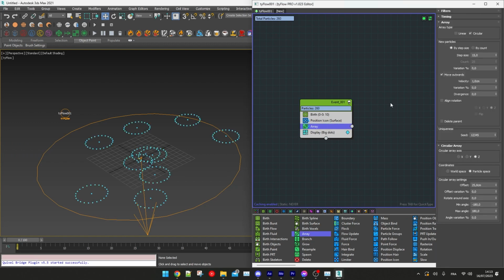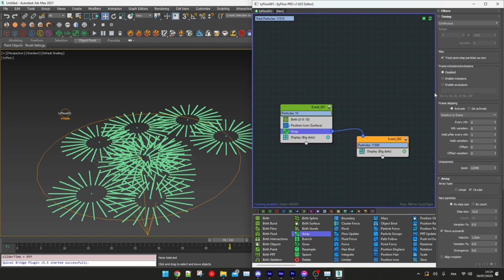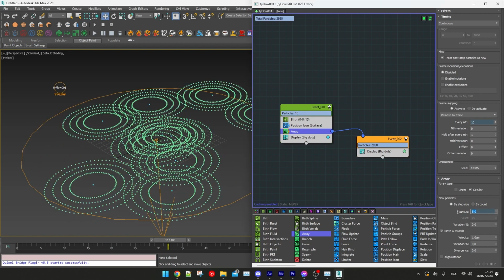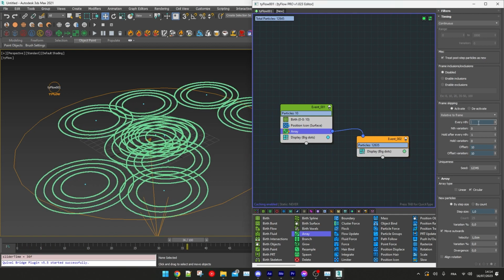As a practical example of utilizing these options, here I'm creating ripples using frame skipping to spawn particles regularly but out of synchronization, resulting in a more natural appearance.